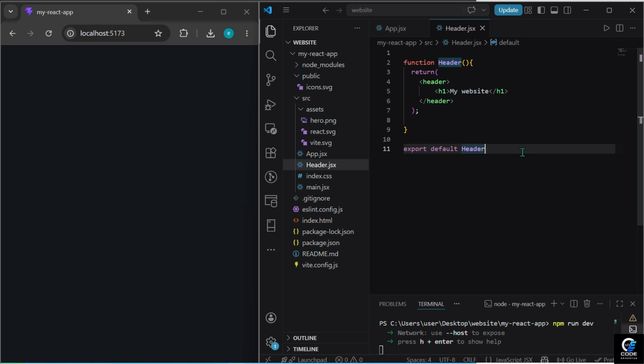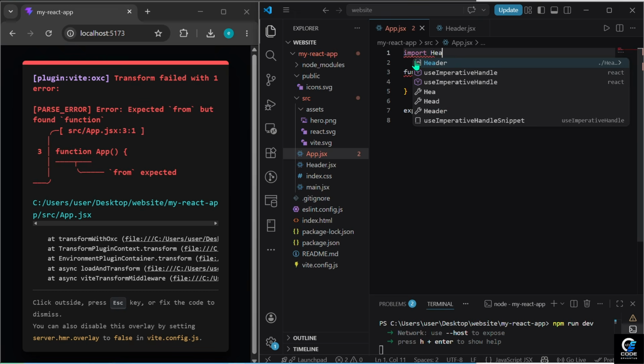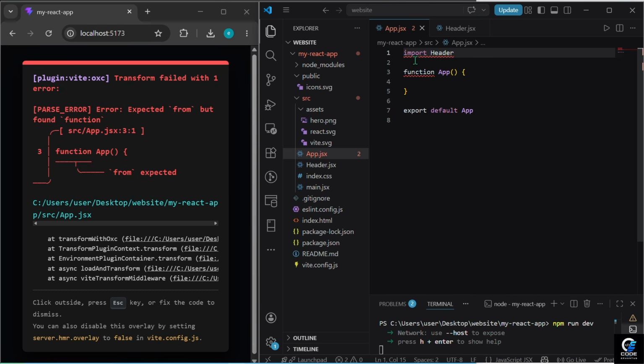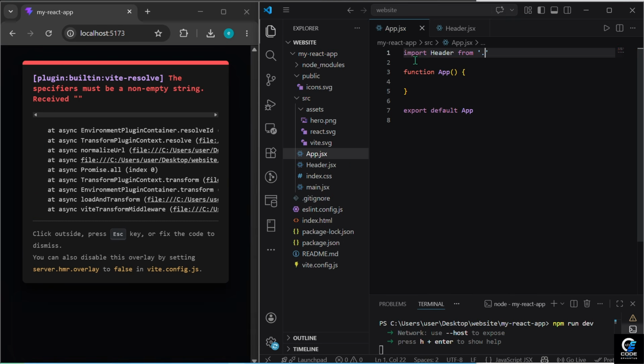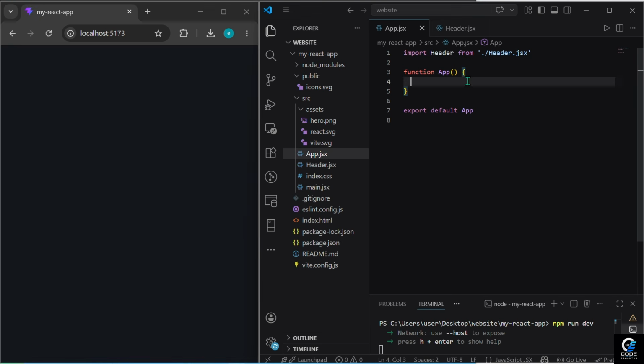Just to be sure everything is working, let's save. I'm holding Control S on Windows. We will go to our app component, then import the header component. So within app, we will type the statement, import the name of the component, header, from a location. That location is going to be ./header.jsx. We can now use this header component.